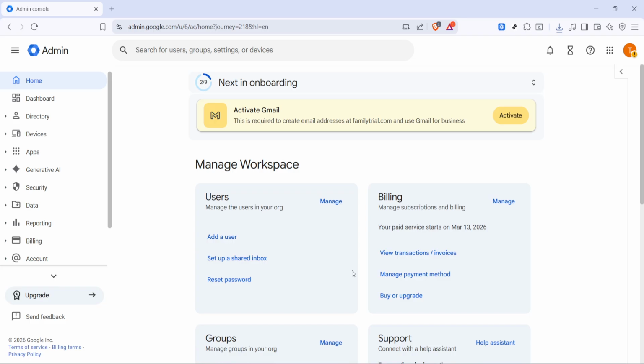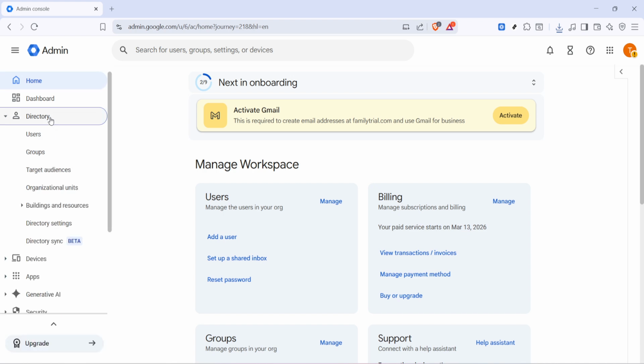Start by opening the Google Admin console and signing in with your admin account. From the home page, look for the section labeled Directory. Directory is where all of your people, groups, and organizational units live, so it's the hub for actions you take on individual users. Next, open Users.